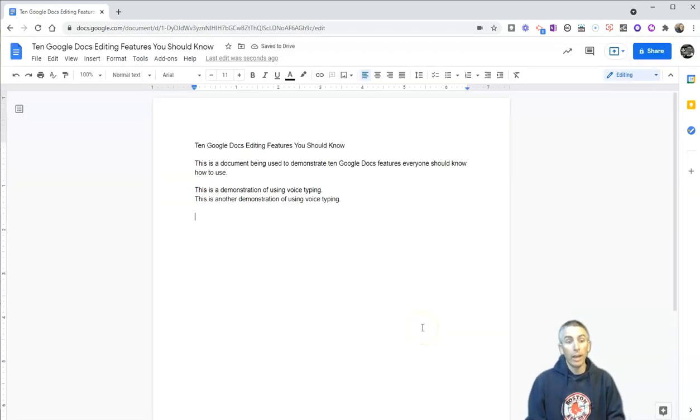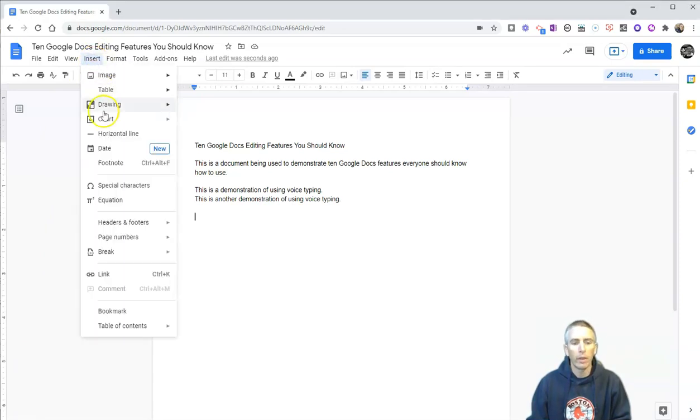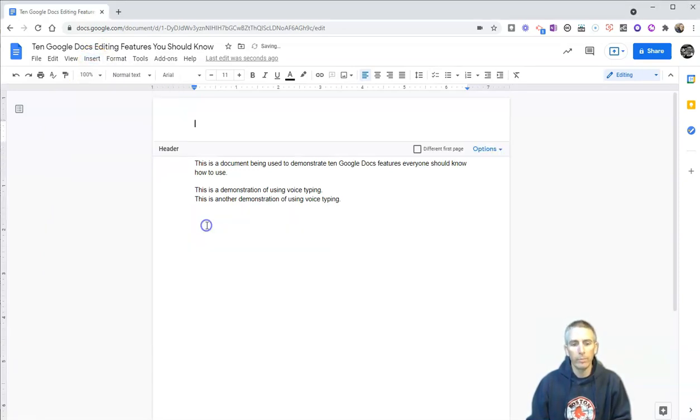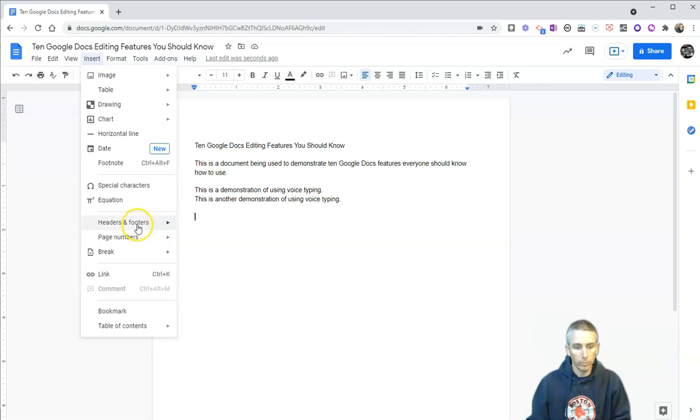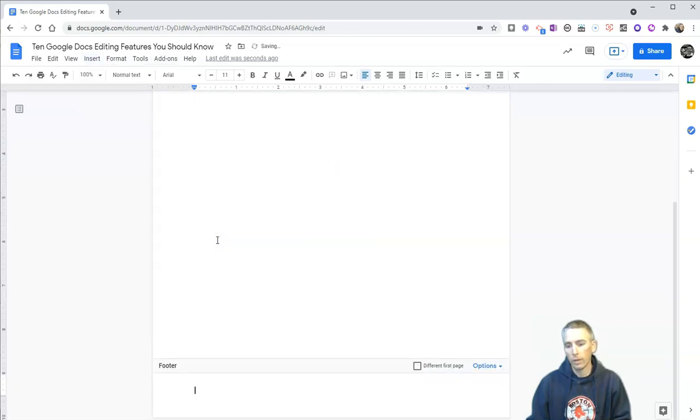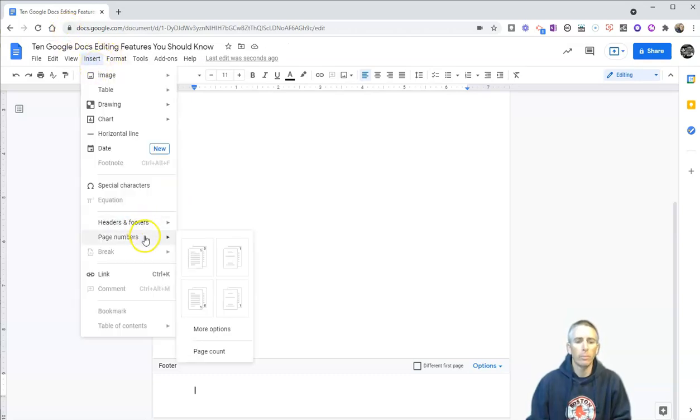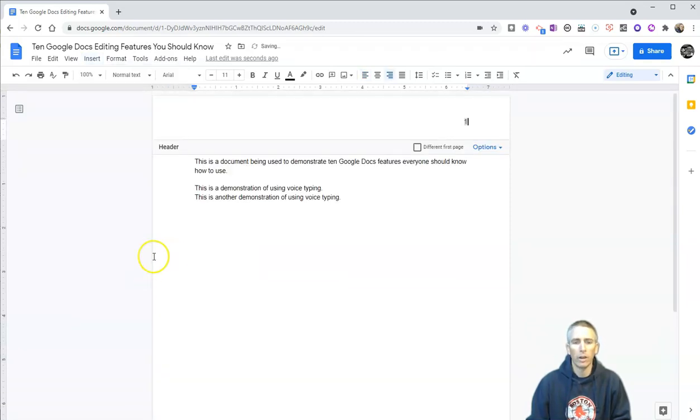Next, let's take a look at using headers and footers in our Google document. So to use headers and footers in our Google documents, let's go to Insert, and we can now insert a header. And of course, we can also insert a footer right down below there. Now, while I'm here, I'll also point out you can insert page numbers and choose the position of those page numbers. Let's turn those on right there. So now I have page number one set up.